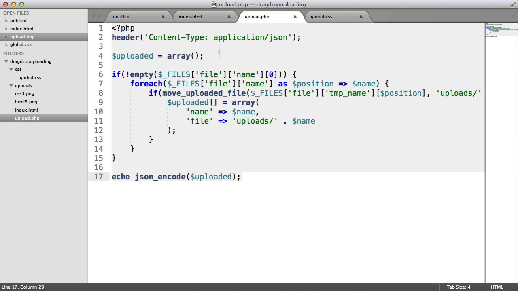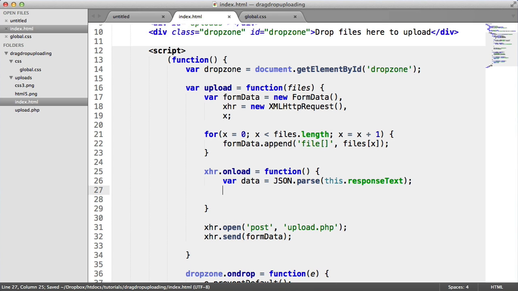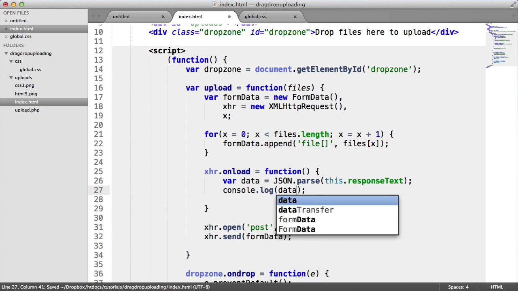We don't need this anymore, we've done the server-side processing of this. Let's use the global JSON object to parse this response. All this is going to do is turn it into a JavaScript object that we can use and iterate through, whatever we want to do. So let's continue, to log console data.